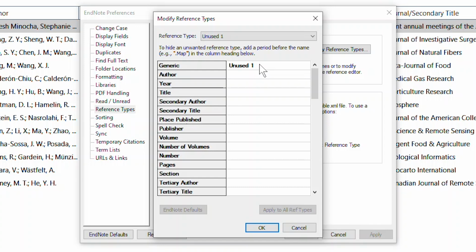For each field required to properly cite a conference poster, I'll add a descriptor to let the user know what information to provide. These descriptors are to help you determine what goes in each field, so feel free to name them whatever makes the most sense to you. The generic field typically includes the name of the reference type, so I'll assign it as conference poster. Author is an accurate descriptor for the author field, as is title for the title field.